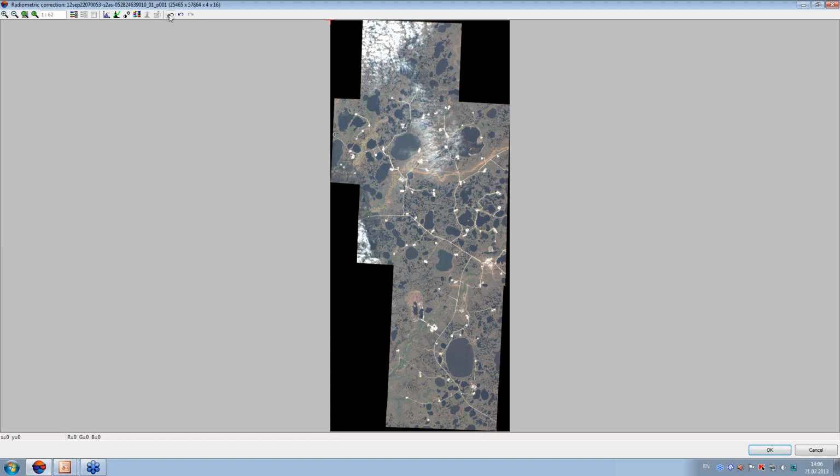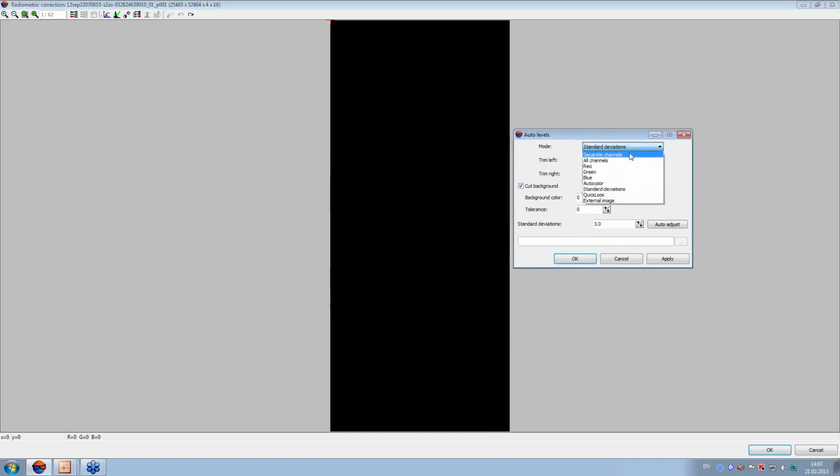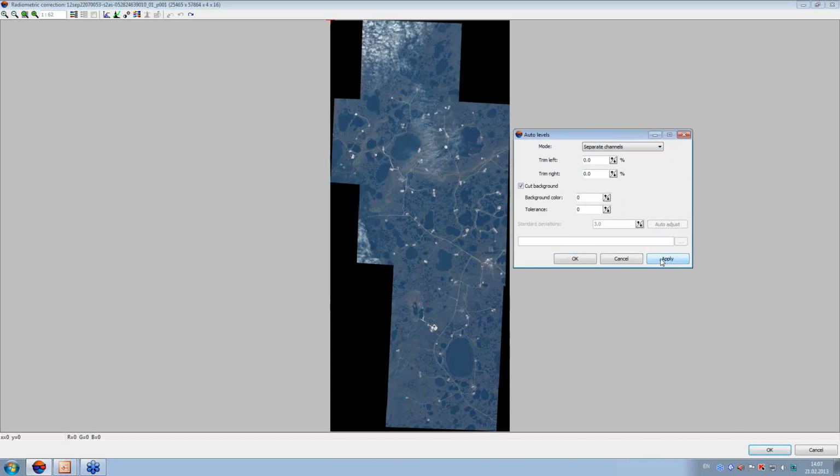Again, go back here, undo, and show you these two first things. Separate channels, apply, and all channels, apply. You see that the picture is different. Actually, the color of the picture depends on the nature of the territory. If you have green forest, you will see that the histogram of the green channel will be bigger, and the total histogram will look more green.